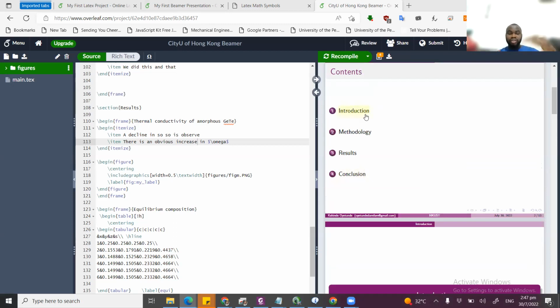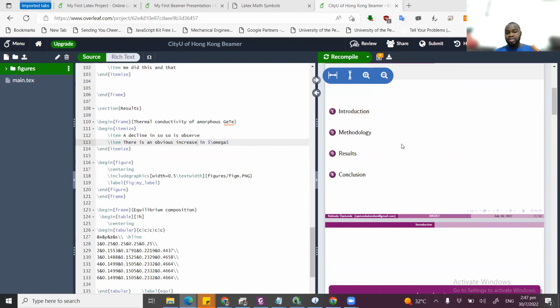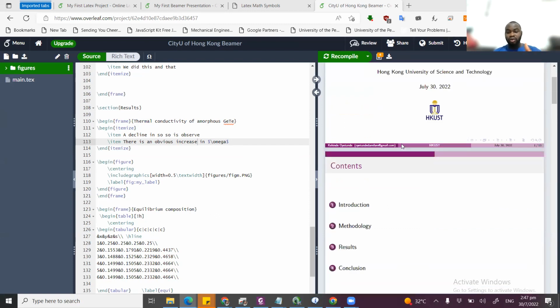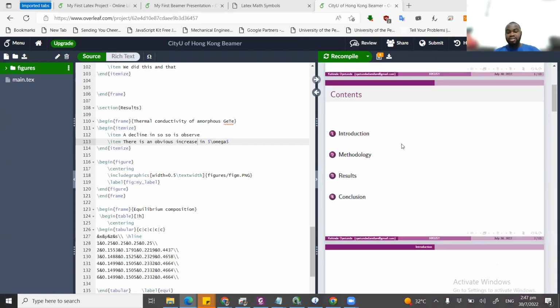You want to make sure that you have everything summarized under a particular thing. So introductory slide, methodology, results. You can see everything in your table of contents. So before your presentation, you can tell your listeners what to expect without telling them the title of every slide you have in your presentation. Does that make sense? Yeah.